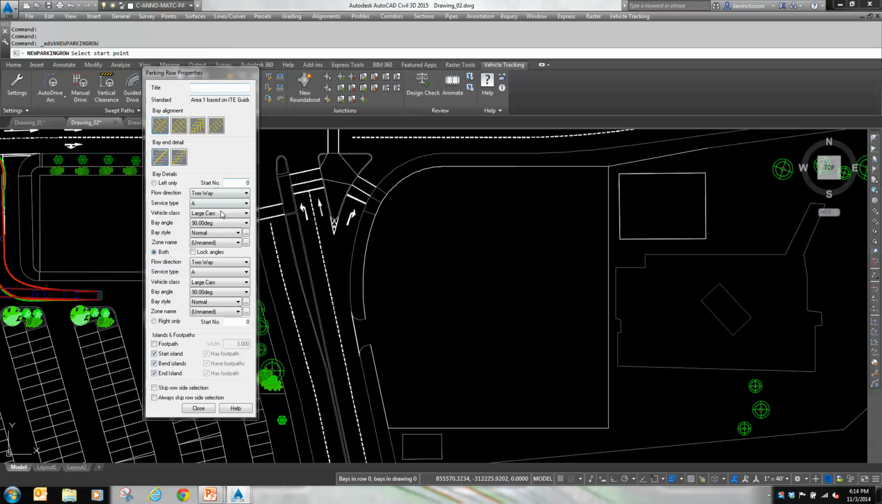Pretty self-explanatory if you look top to bottom through this thing. What's the direction of the streets? Is it going to be one way where you just drive one path and park on either side, or is it two ways? In this case, I'll leave it as both. You can see here's flow direction, two ways. Vehicle class, large cars. I think you can change this out, but I think that large car is roughly 19 feet if I'm not mistaken. The bays, the angles, we can change it after the fact if we needed to. And anyway, you get the idea here.